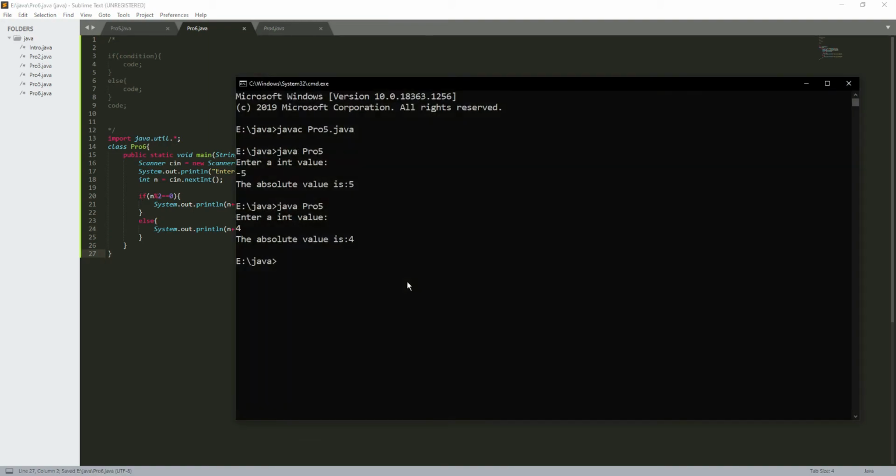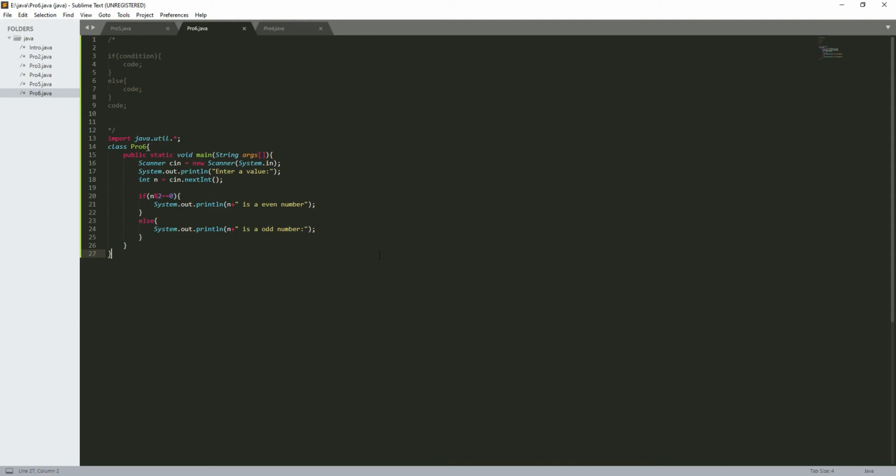So let me run this code. javac pro6.java. So there are no errors. java pro6. It is asking me to enter a value. Let's say 6. So obviously 6 is an even number. Let's try to give another number. Let's say 5. 5 is an odd number. So that's how this if else condition works.